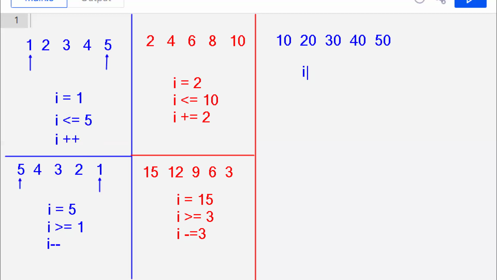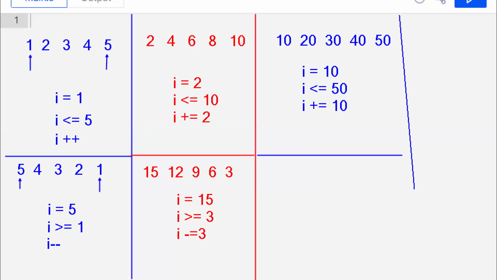I want to print 10, 20, 30, 40, 50. So I is equals to 10, I less than or equals to 50, I plus equals to 10. Increasing.